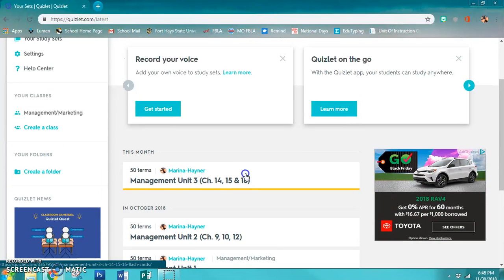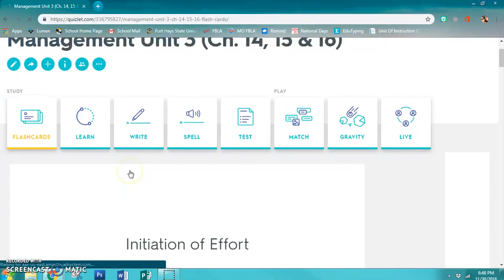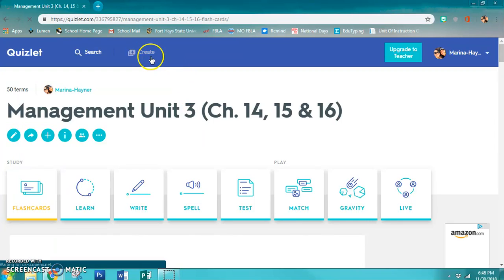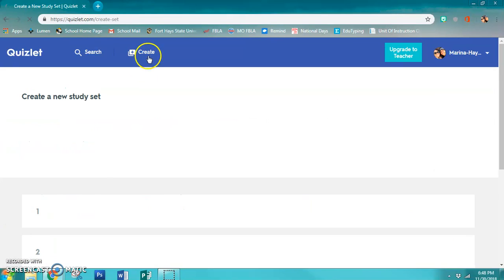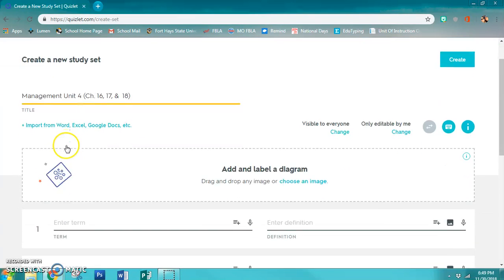So let's just say I'm going to use my Chapter 3 one. I made these flashcards already, but you do have to make flashcards. So super easy to do. I actually need to create my management unit 4 one. So let's just say you're starting off the bat. You go to create, and then here is where you just create it. This is where I'd put management, because I also teach marketing in the spring. And I put what chapters it is: 16, 17, and 18. This is our last unit too.